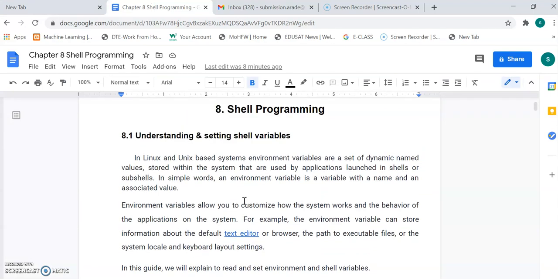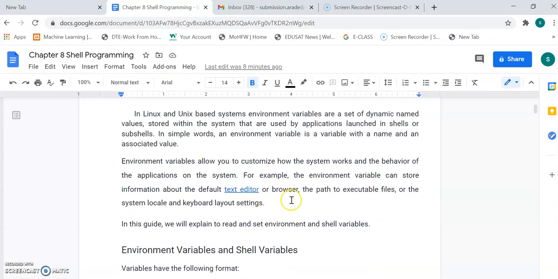So, what is a shell variable? These are variables defined for the shell, and we have to use them multiple times. So we can call these shell variables.